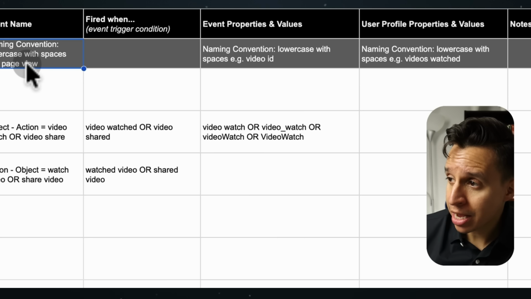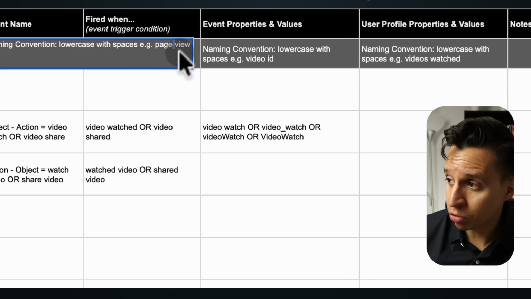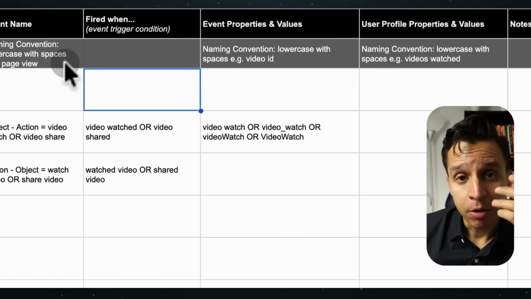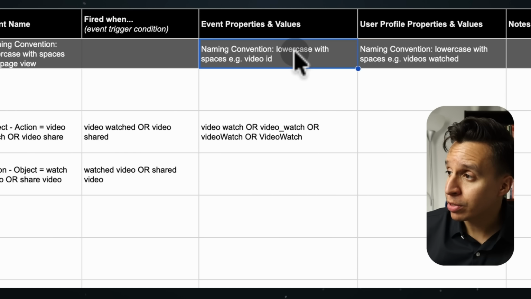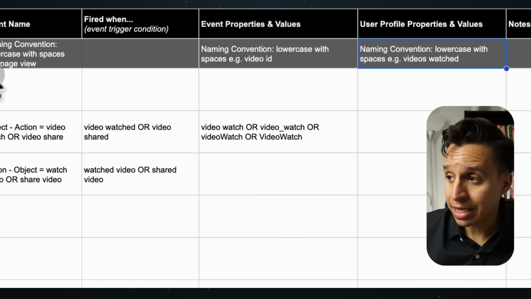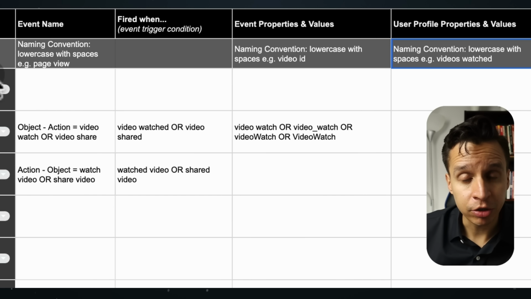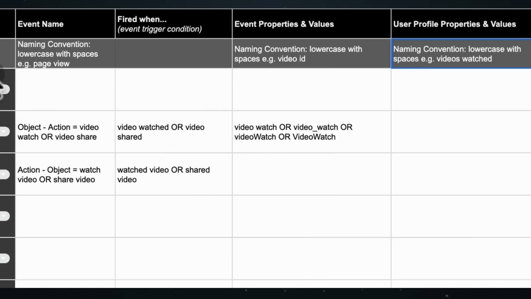And then down here in the plan, you can then specify what will be your naming convention. Is it going to be all lowercase with an underscore and in the present tense? Great. And then you might do the same for properties and then profile properties, and you make that clear to everyone that this is the naming convention. Any event in the future will have to follow it.